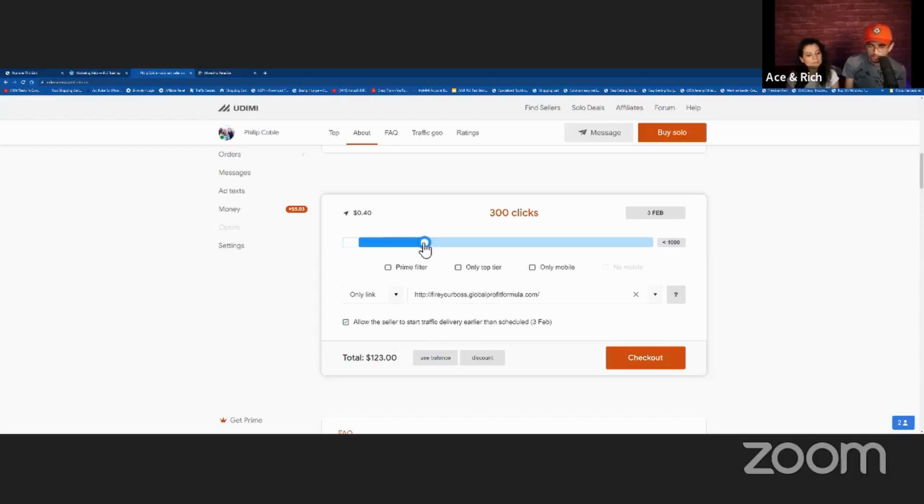Now, I am going to just back this up a little bit because I'm just testing this traffic. I don't want to spend too much money. I don't want to invest too much. I want to make sure that I just get started with the testing phase and see where I'm at with how the traffic is doing. So I'm going to go back to 200 clicks, and now it's like $83, a lot less expensive. And now I'm going to click on checkout.